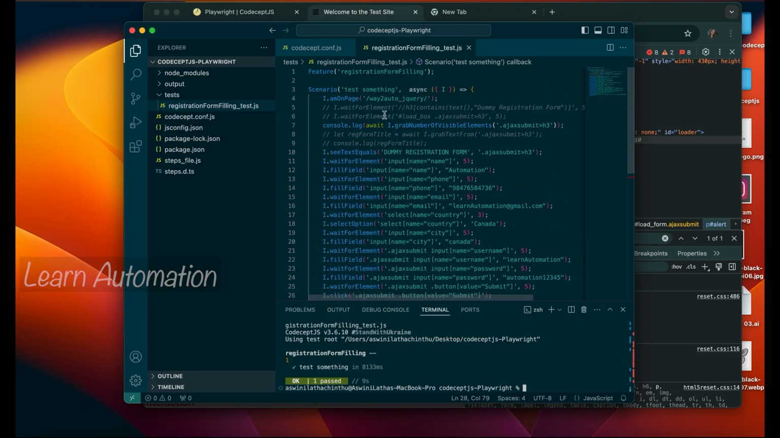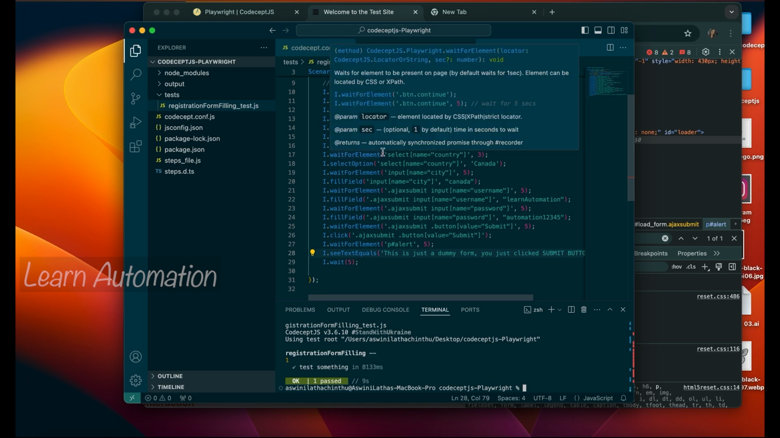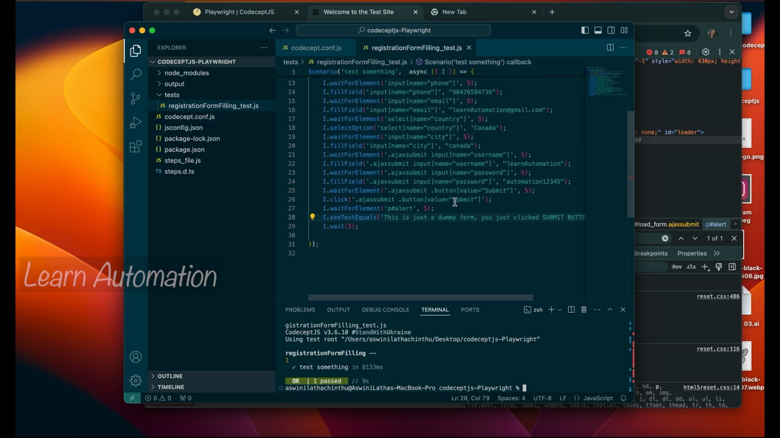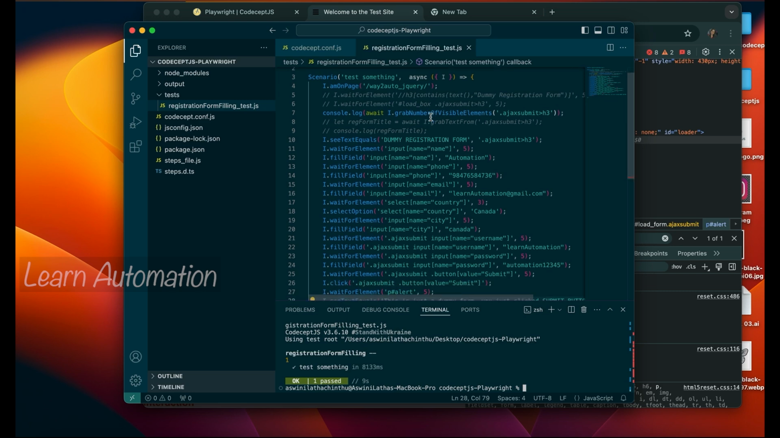Okay, so these are all the steps that we need to do to fill a registration form. So in this video we have seen how to handle the drop down, how to wait for the element, and how to fill the fields, entering text into the text fields and all. Okay, so this is a very simple automation where we can just enter the details and do it.